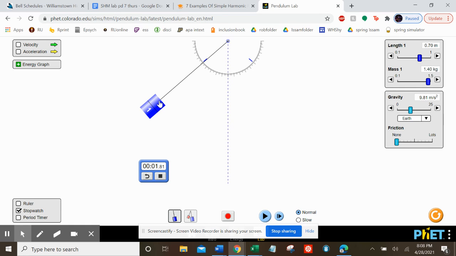So it's up to you. I want you to test out the rest of the variables, test out the length, test out starting heights, test out whatever you think might affect it. And you're going to have to convince me without a doubt that certain variables are what affect the period of the pendulum.